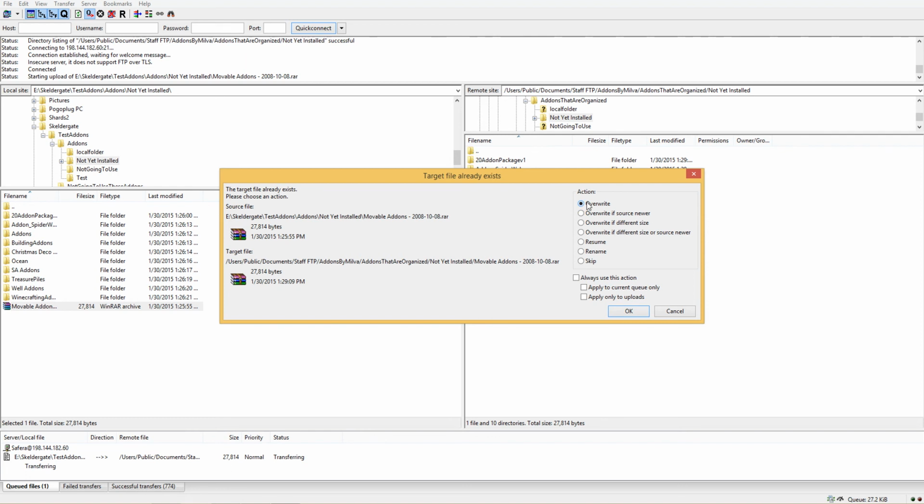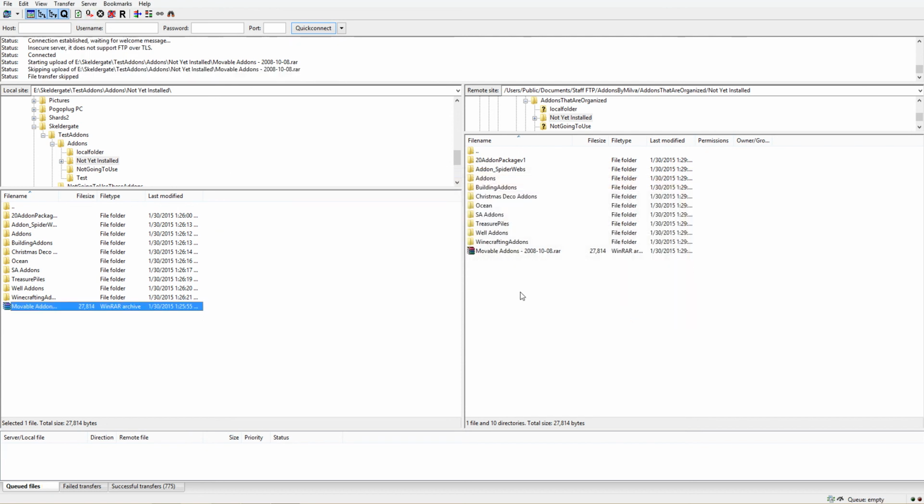If you want to overwrite it, then you choose overwrite. If you want it to skip uploading and not upload it at all, you choose skip. If you want it to rename it as something else, you choose rename. That's kind of self-explanatory. But I think those are the basics of how to upload and download using FTP.